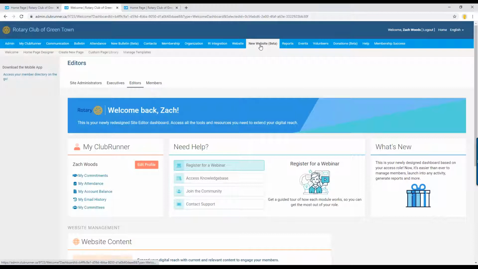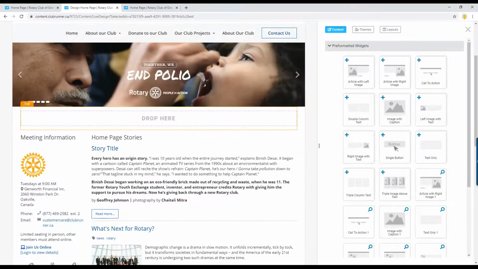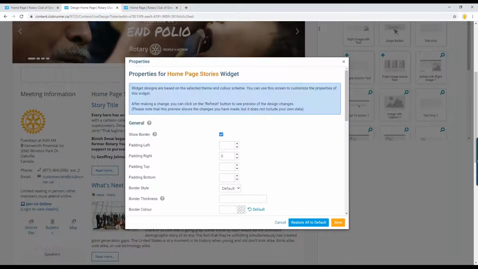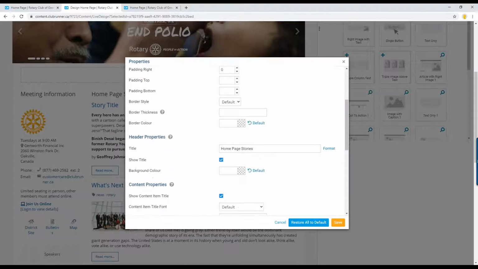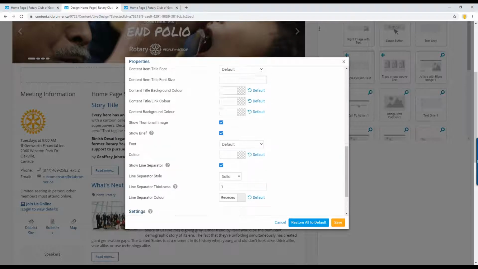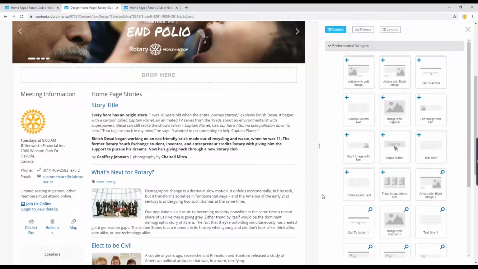So let's head back to the homepage designer, which is something you probably wouldn't need to do very frequently, but you do see that this read more button is showing. But I want to show you guys how to check to make sure that the read more button is also showing. So if you go into the properties for the widget and you scroll down, you will see a bunch of different options here. And down here at the very bottom in the settings section, we have show read more link. If I uncheck this box, no matter what I do, the stories will not have the read more button.